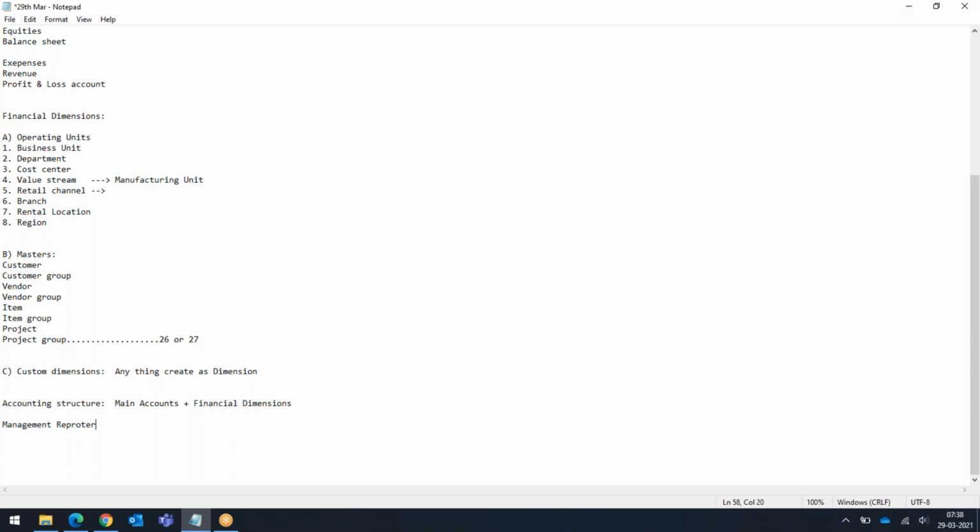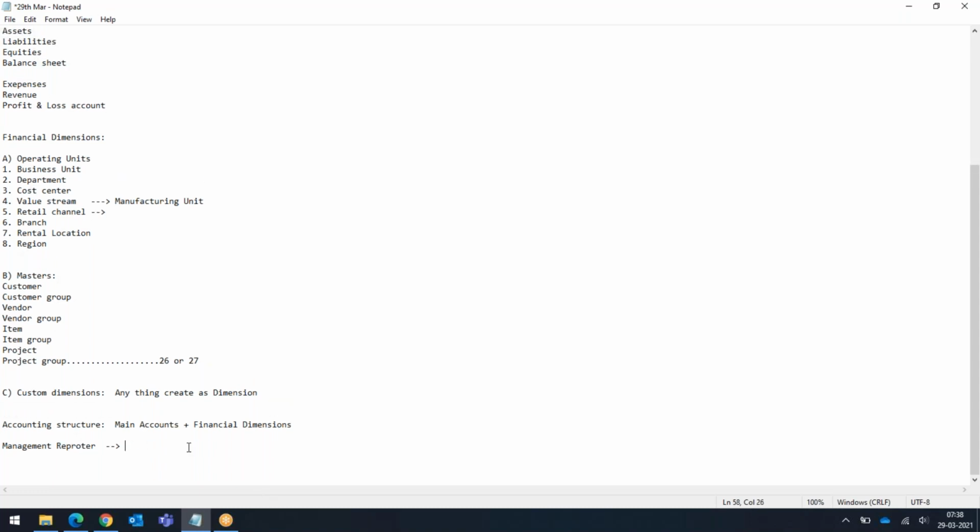Management Reporter. This tool is available in D365. This is for reporting purposes. It is actually available in AX 2012 R2 onwards, or R3. The same tool is called financial reporter or financial reporting in D365.